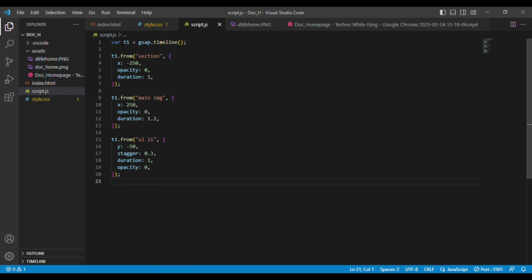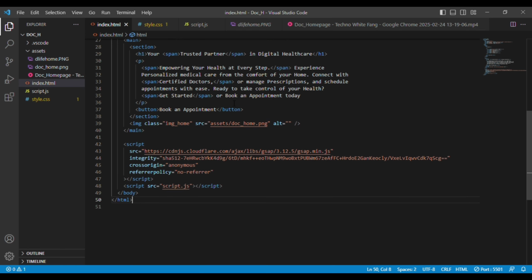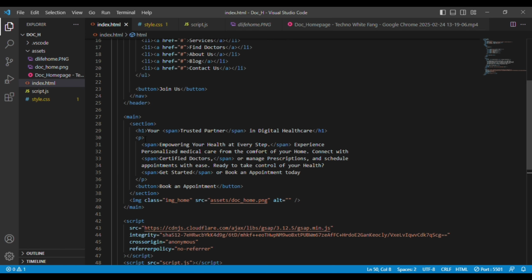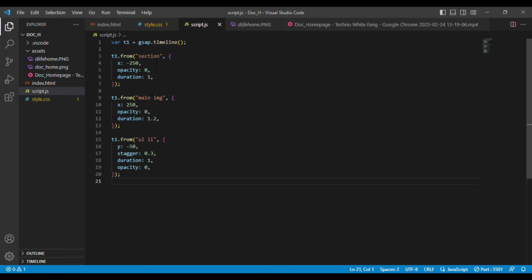So first we are creating an element, that is var t1 with gsap.timeline as function. Timeline is a function of the GSAP JavaScript library. Then t1 is from section. So what we want to do, we are going to take the section. You can see the section is here. So we are referring to this section in the JavaScript library, that the entire data of the section will move from x direction, that is minus 250 pixel with the duration of 1 second, opacity is 0.